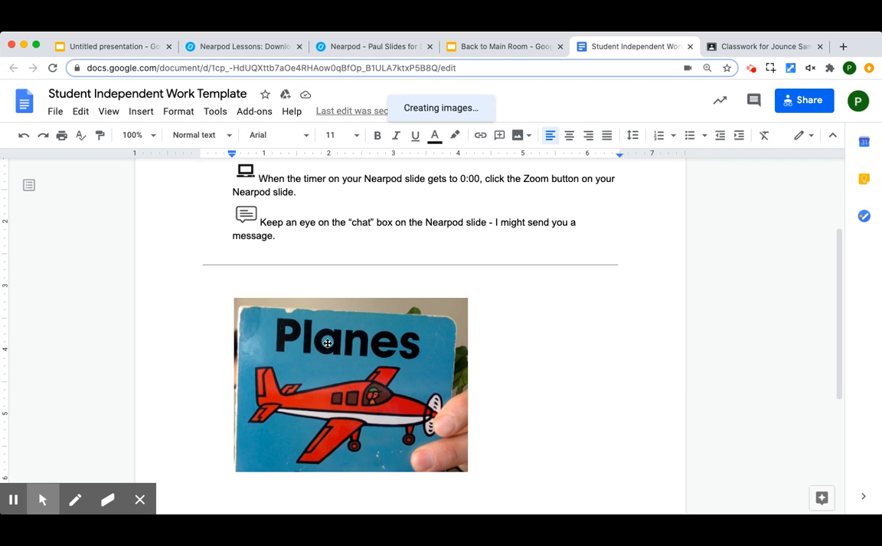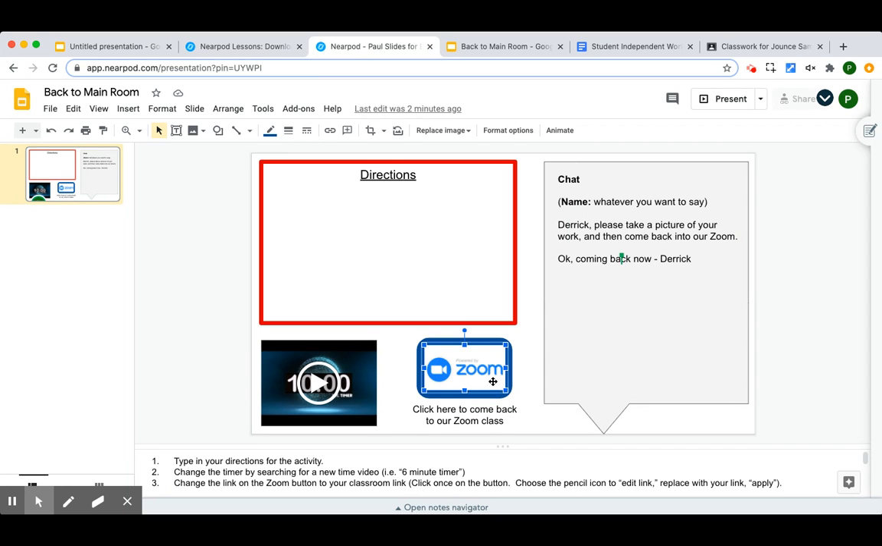So they've now done their written work, they've submitted their written work, and now on their slide, in their NearPod, they would just click on their link, their button, and they'll come right back to me. So those are the two tools.